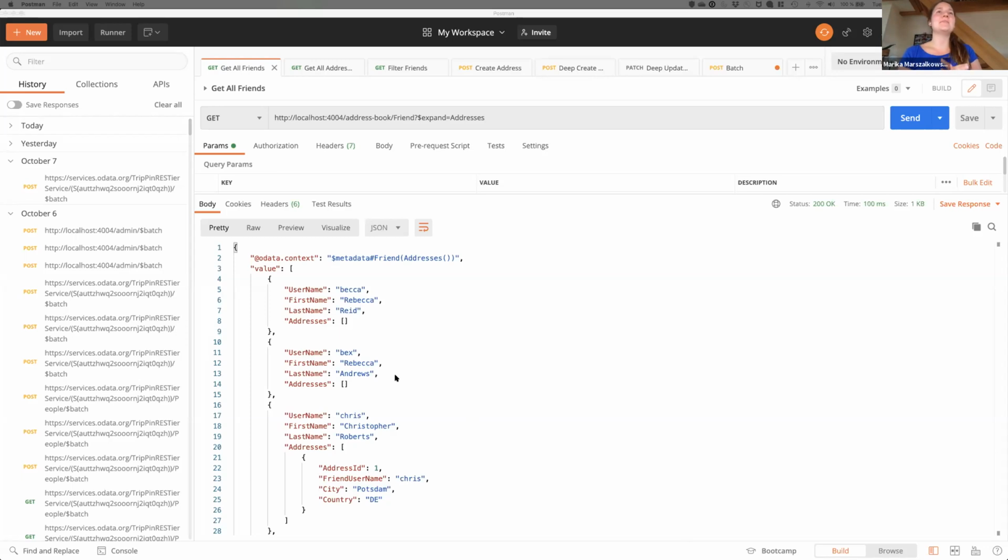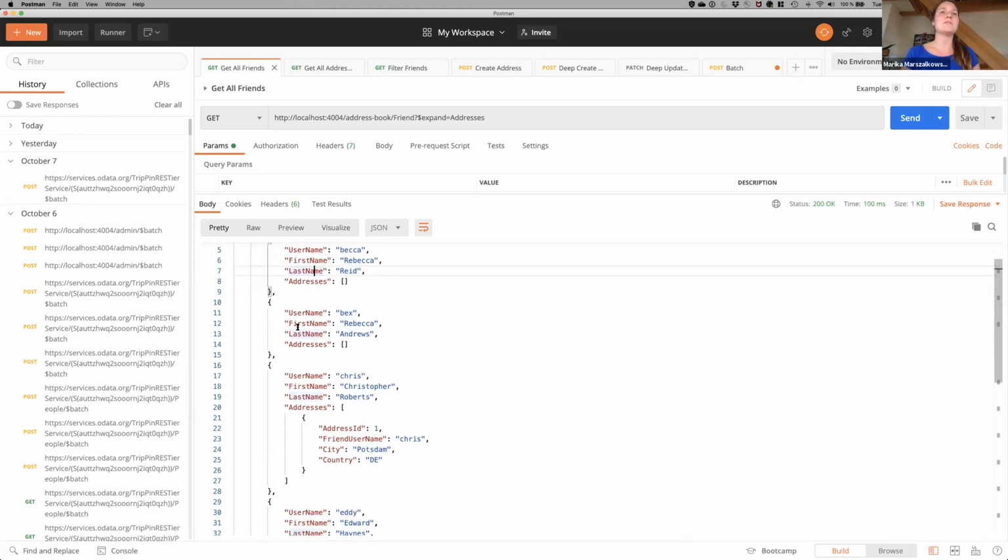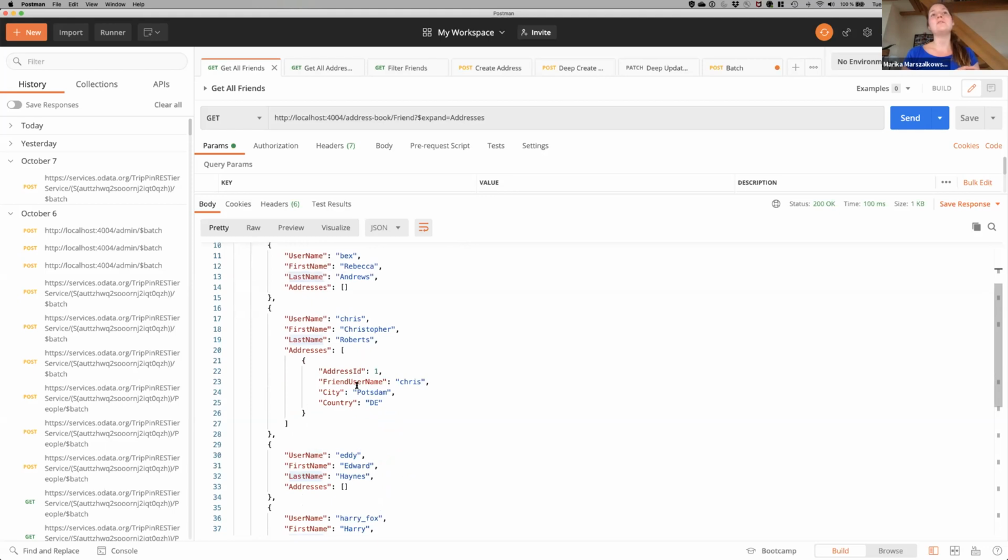Great. So I have prepared a small service here. This is a very, very simple address book where I can store my friends. This is purely based on my imagination. So I added some names, usernames, first name, last name, and my friends can also have addresses. So I also have one address, and the address is very, very simple. It's only a city and a country.